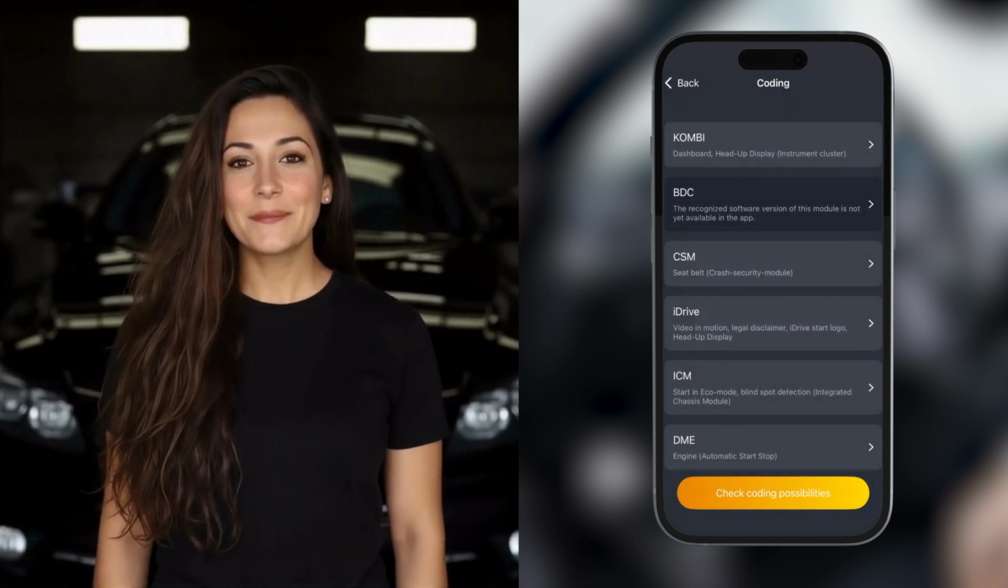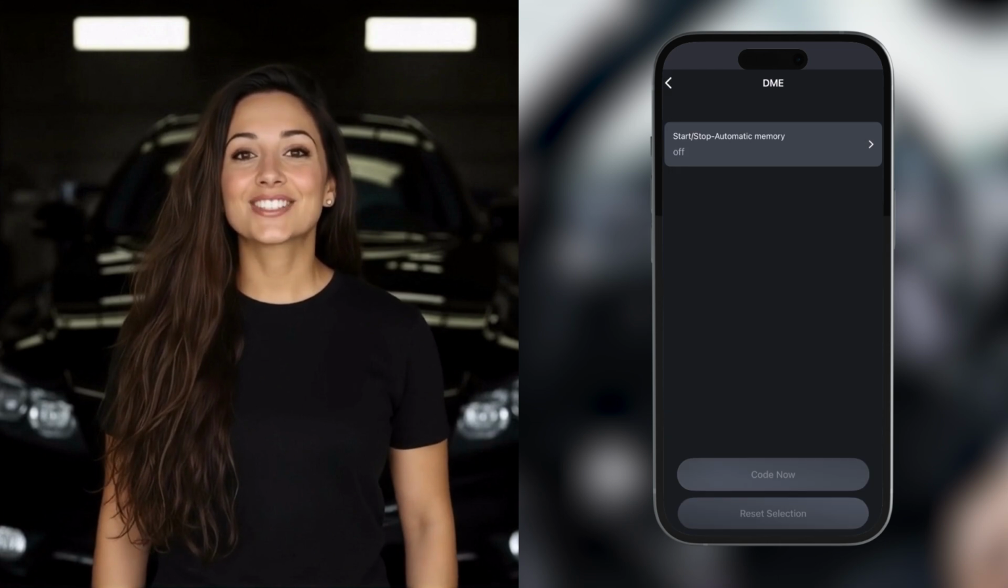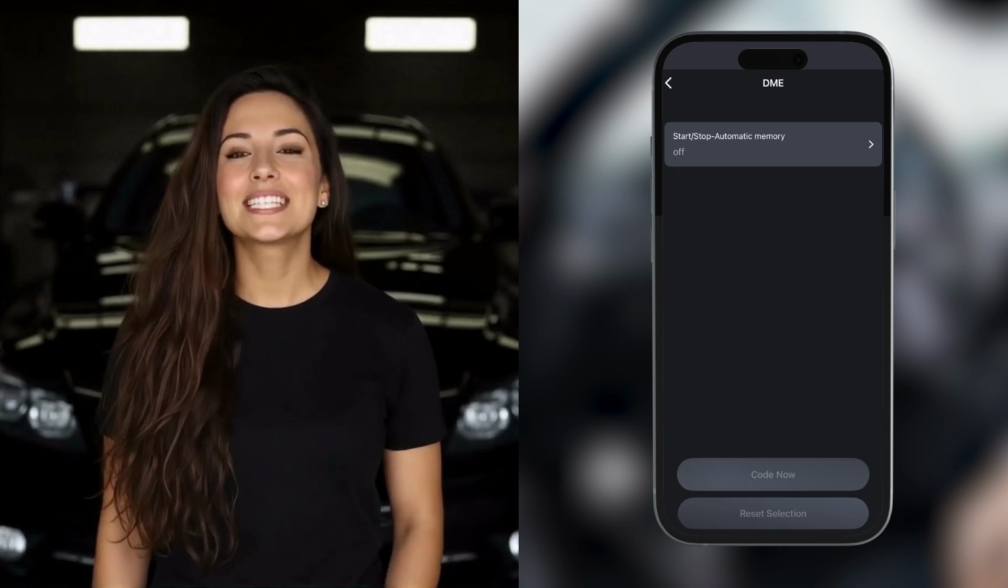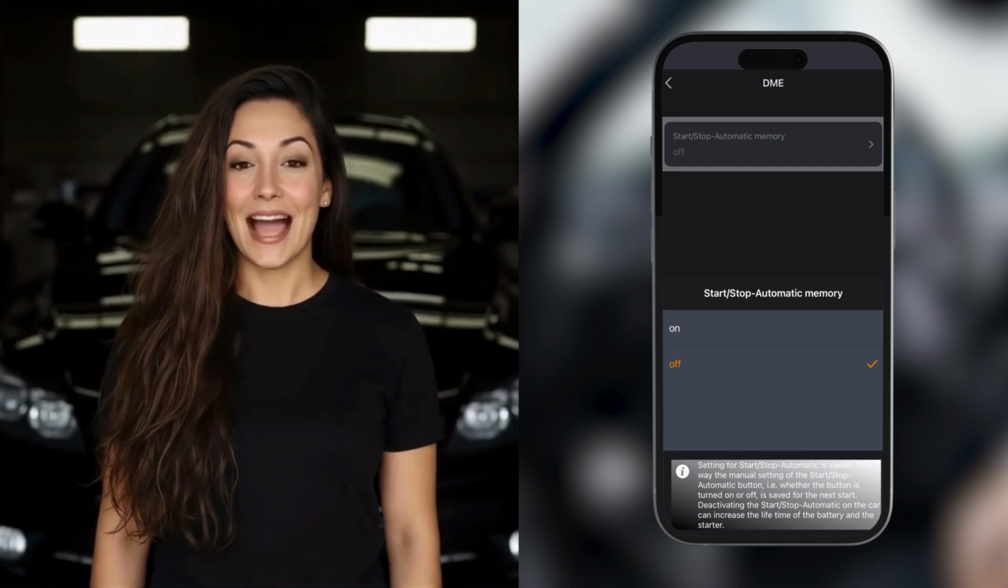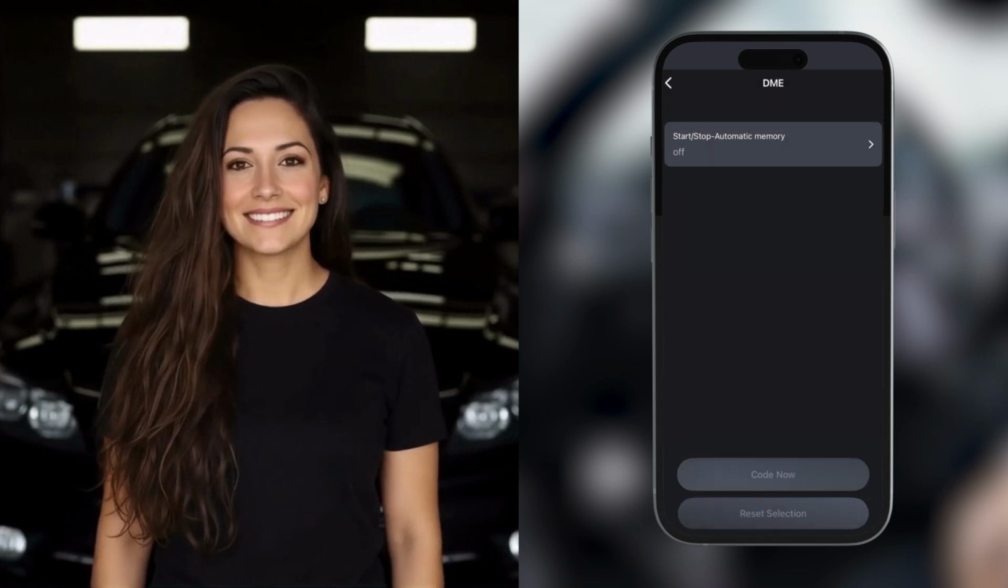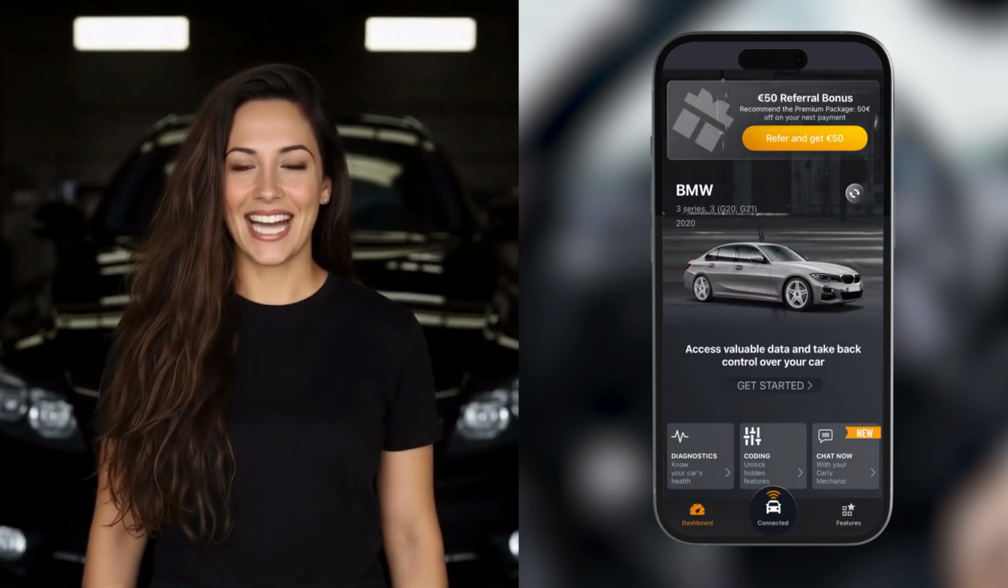5. Click on DME and then read out DME. You will then see Start/Stop automatic memory that you can simply switch on or off. 6. After your selection, tap Code Now, wait a few seconds, and you're done. Your preferred setting for the automatic start-stop is saved.